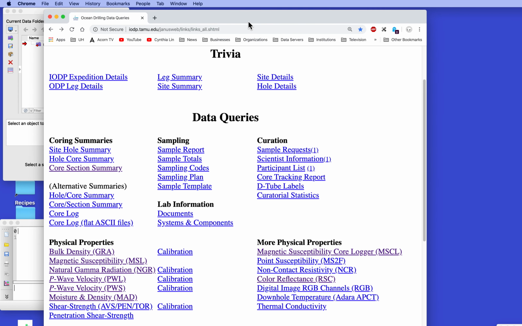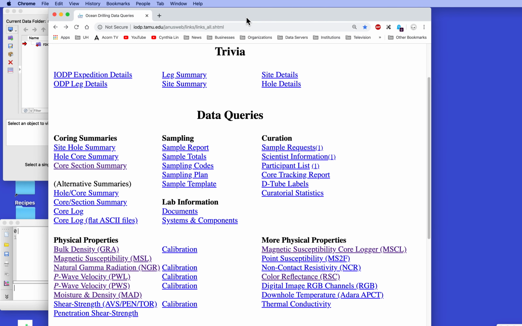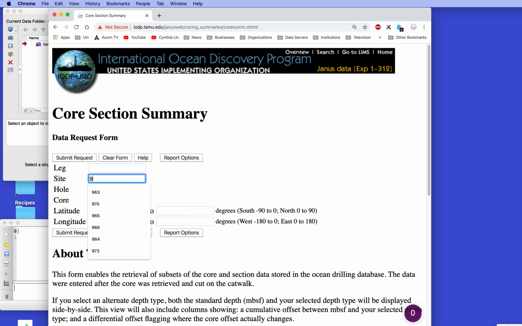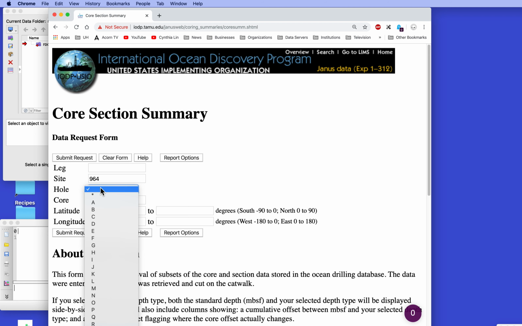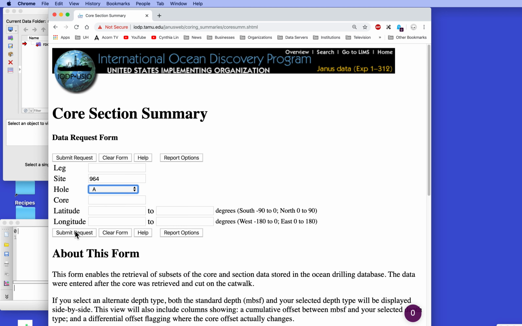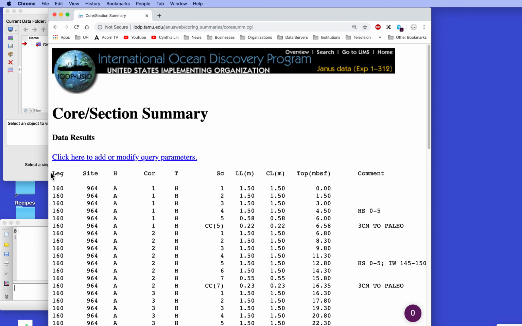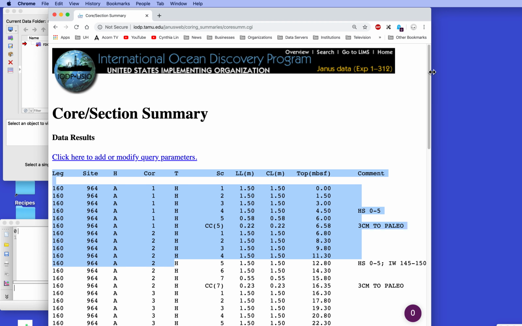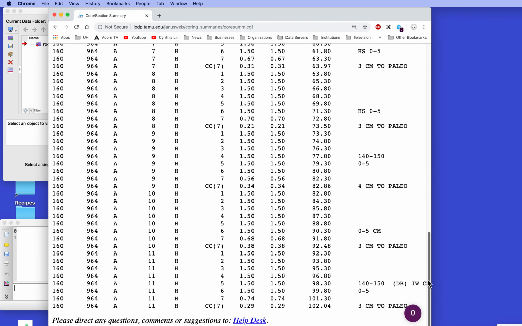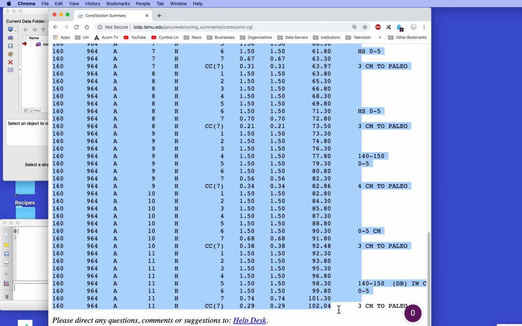I've already gone to the JANUS database website, and here it is. And I want core section summary. Let's do site 964 and hole A. And we will submit the request. Now we're going to copy, starting with the header line, all the way down to the bottom of the data. Don't worry about those last comments. We're not saving them anyway. I'm going to copy.